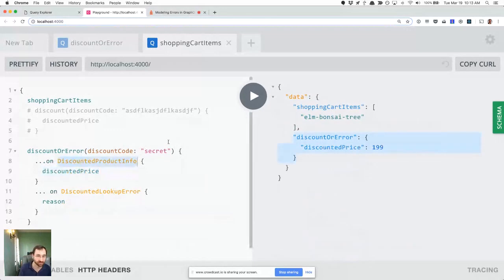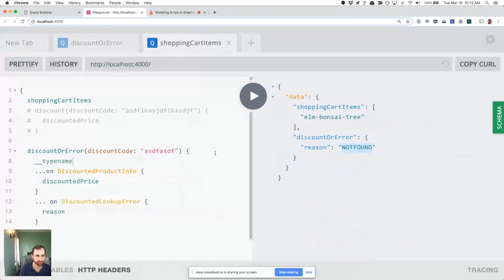Now let's have a discount code that doesn't exist. Notice that the reason is coming back as not found. And if I put the type name back in here, you'll see that it's a discounted lookup error. So we're getting this different type.